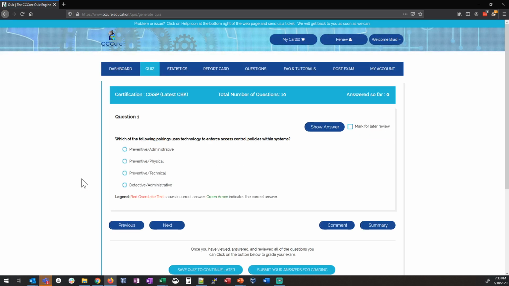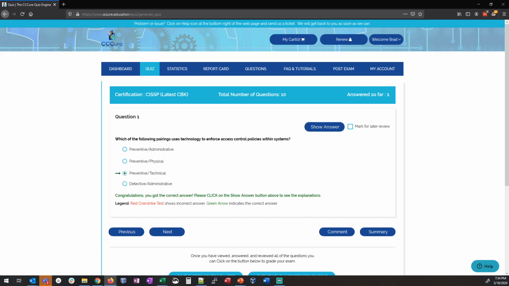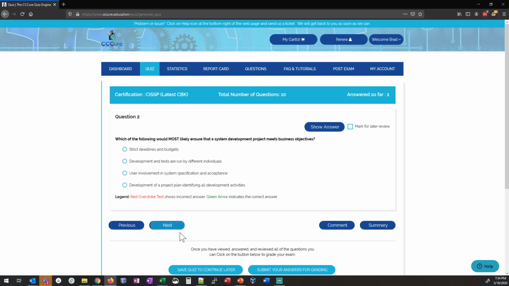All right. Which of the following pairings uses technology to enforce access control policies within systems? So we're using technology to enforce access control within systems. So we're enforcing it, we're preventing something from happening, and we're using technology. So I'm going to go with preventative technical. No pressure. These are always the worst. Hang on. All right.